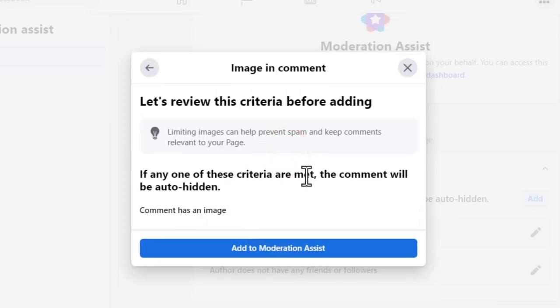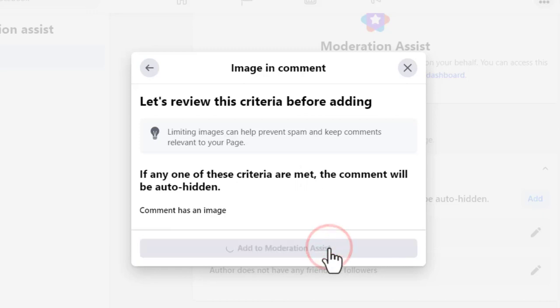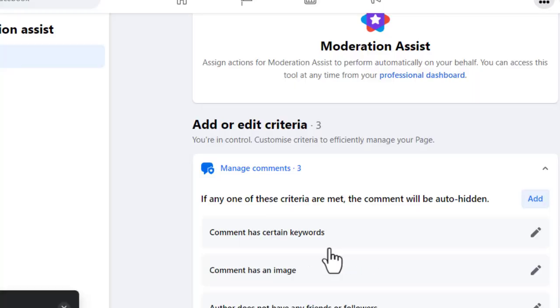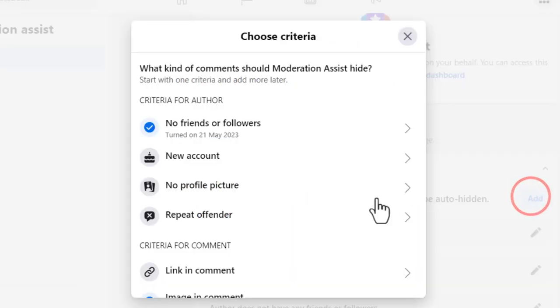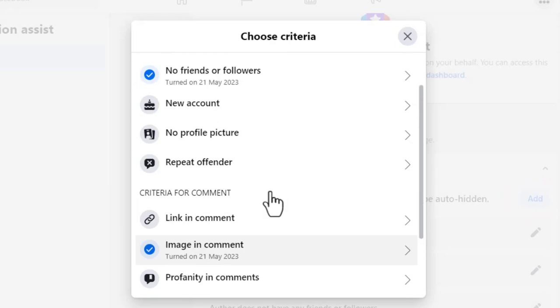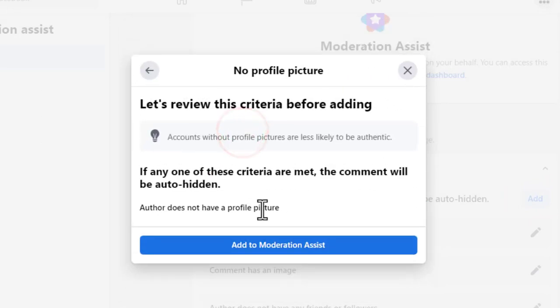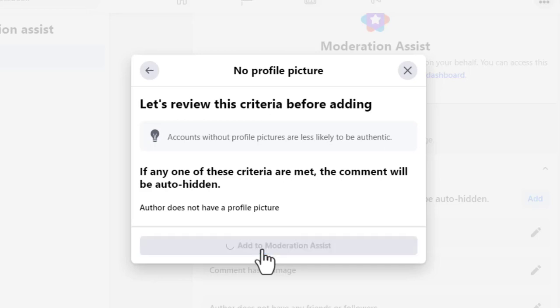Comment has an image. If any of these criteria are met, the comment will be hidden. Maybe somebody wants to add their image there. Just click on add moderation assistant. Nobody will be able to add their image on your comment section again. So add here. What I'm going to do again is no profile picture. That means any person who does not have a profile picture will not comment on my page. So I'll click on add a moderation assistant.